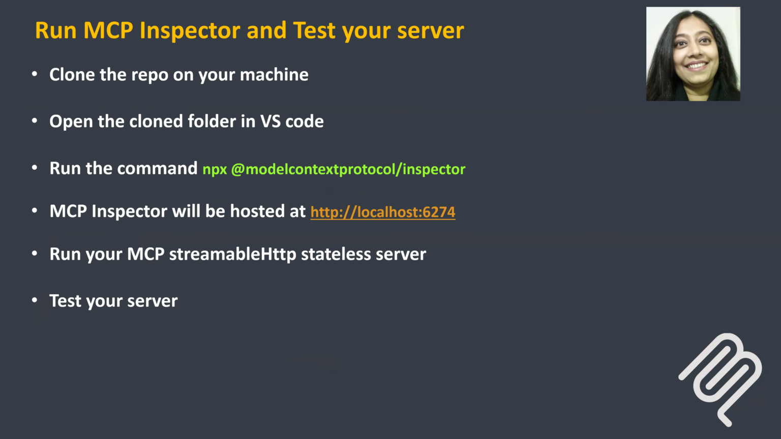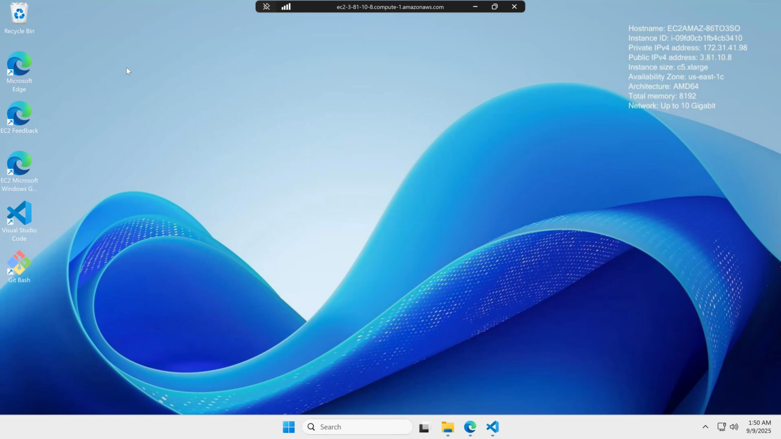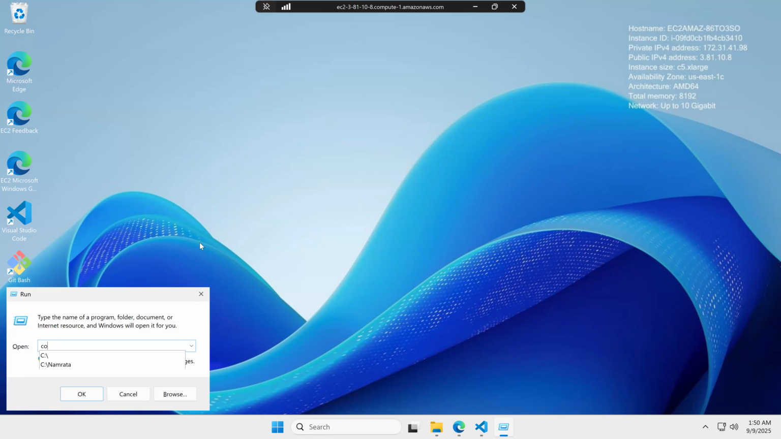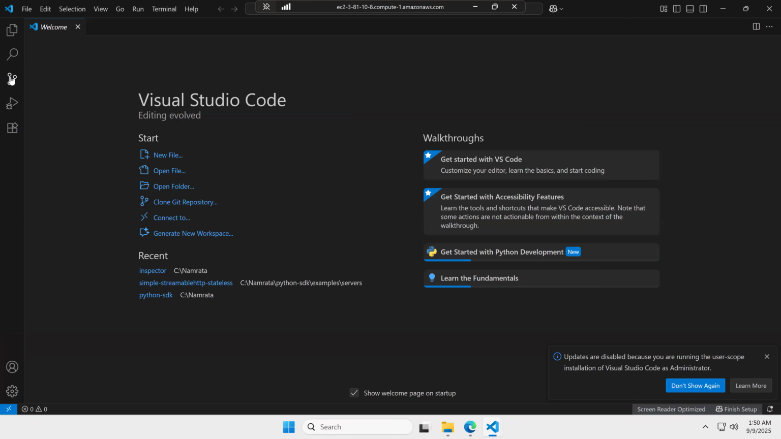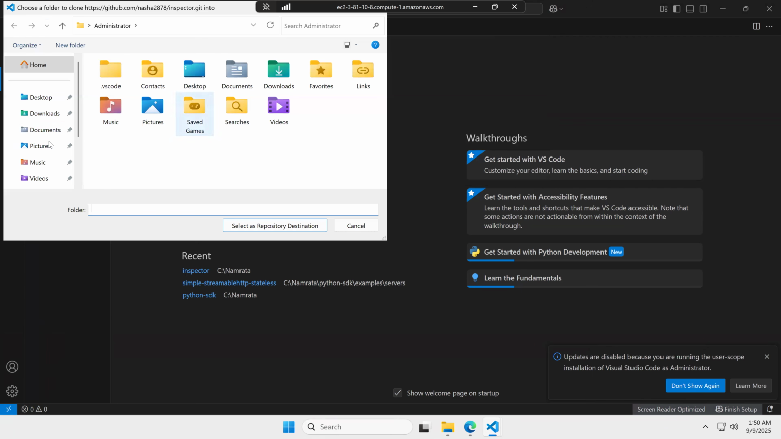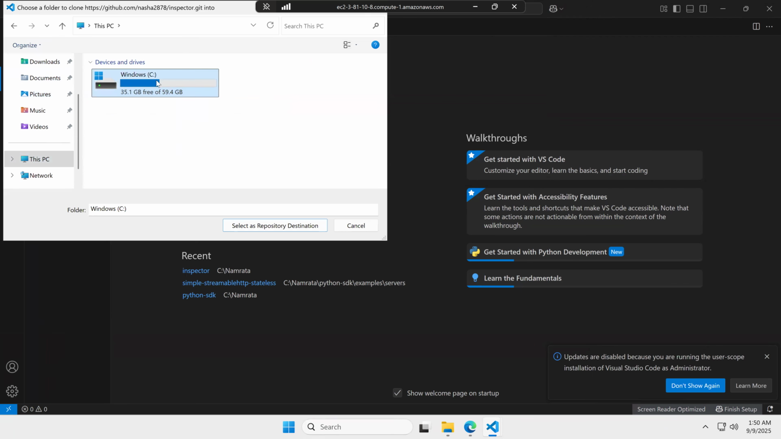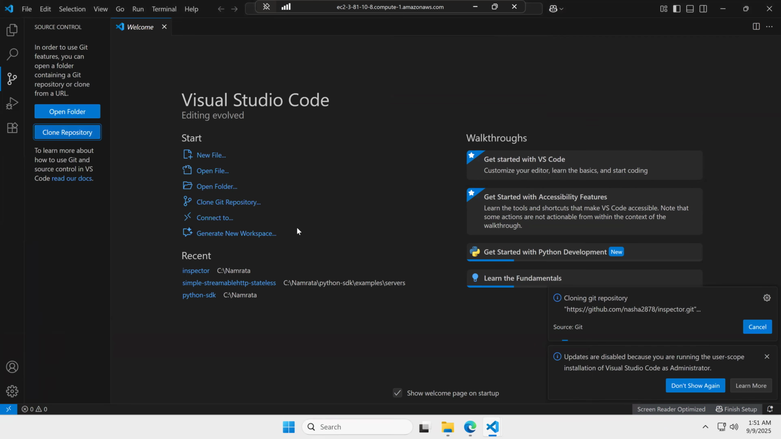The next thing that we need to do is clone the MCP Inspector repo on our machine. So let us do that. Let me go to my EC2 instance. This is my EC2 instance right here. I'm going to open another instance of Code, go to clone repository, clone from GitHub, Inspector, and I'm going to clone this in this particular folder. Select this as the repository destination.